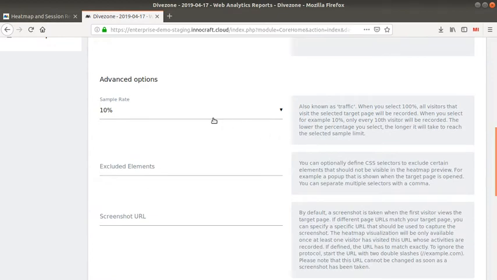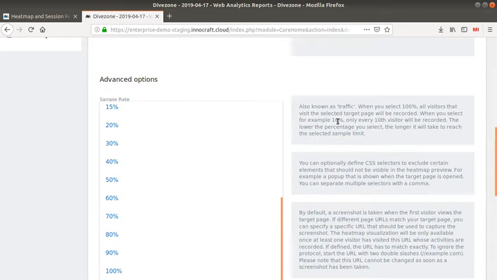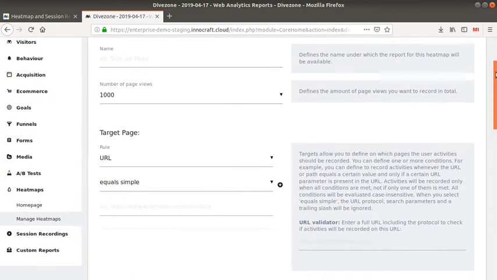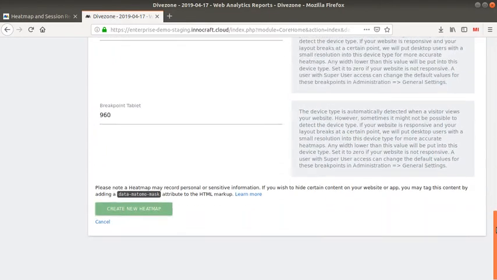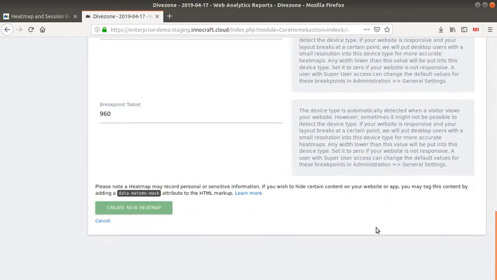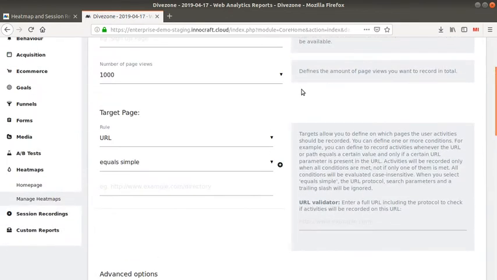And then you need to indicate what is the sample rate. So here it means that if you just select 10%, only 10% of your users will be tracked, let's say, in a given period. But if you select like 100%, it means that all the visitors will be measured up to the 1000 page views that you indicated. And then if you just click here on create a new heat map, it's going to start to register straight away all the visitors coming to the given page that you indicated.